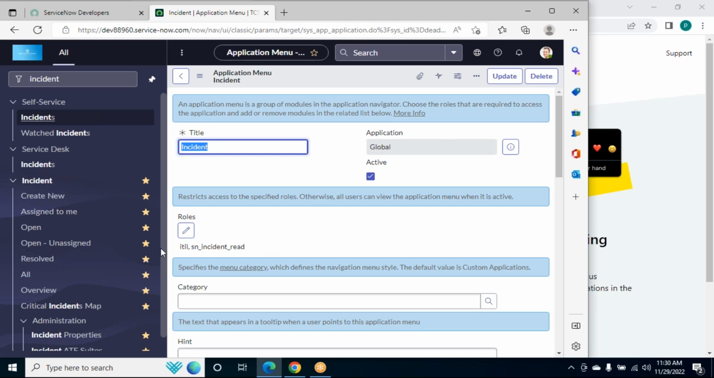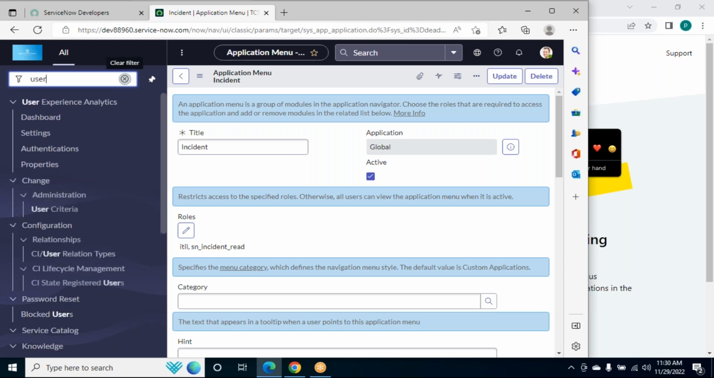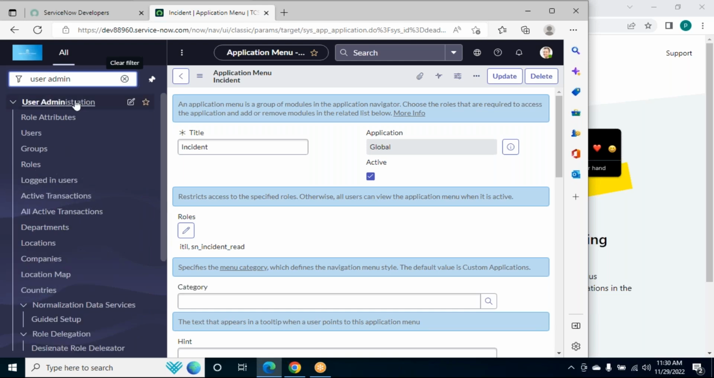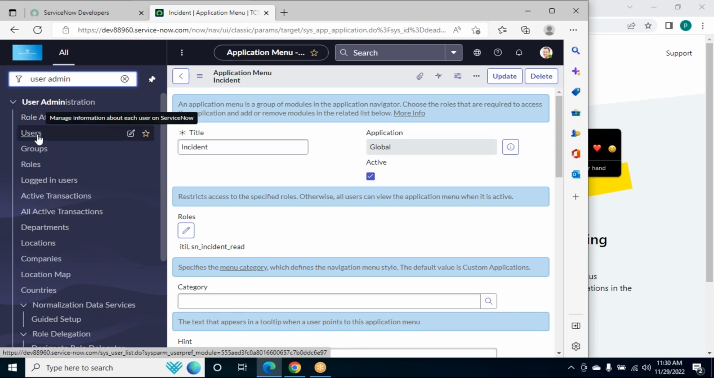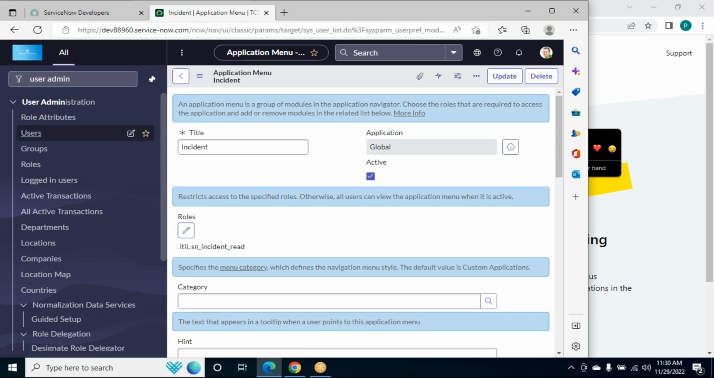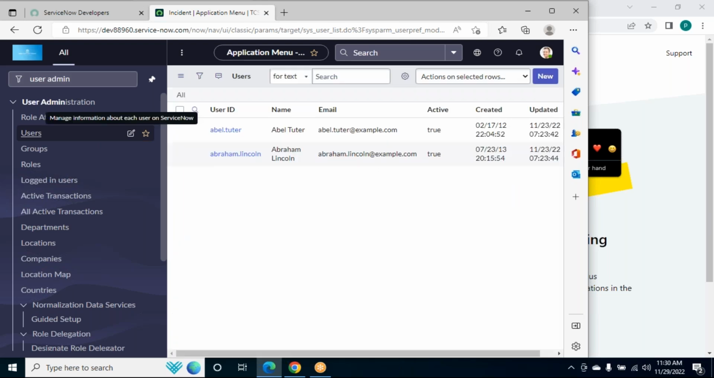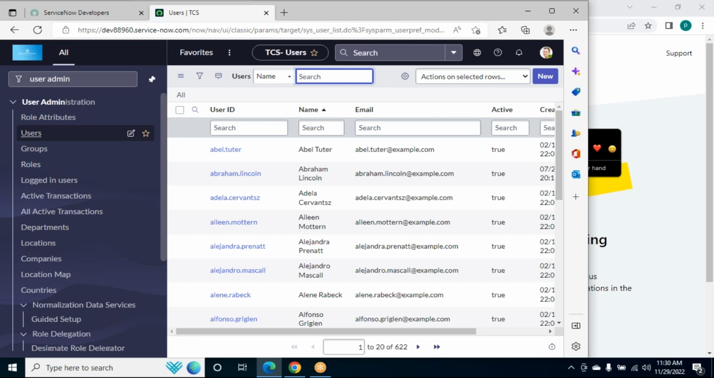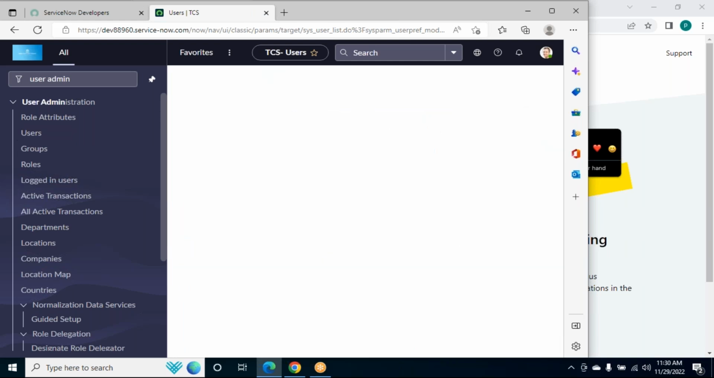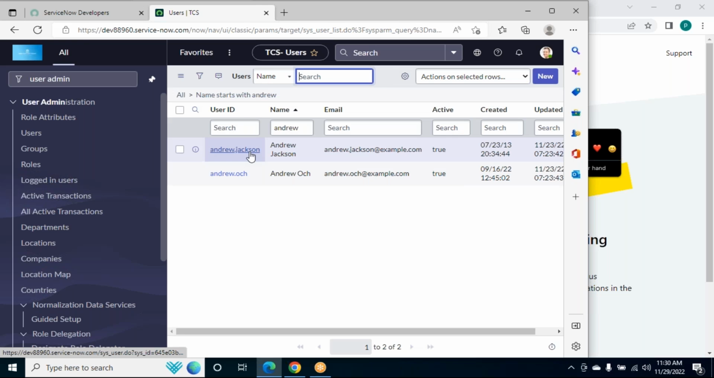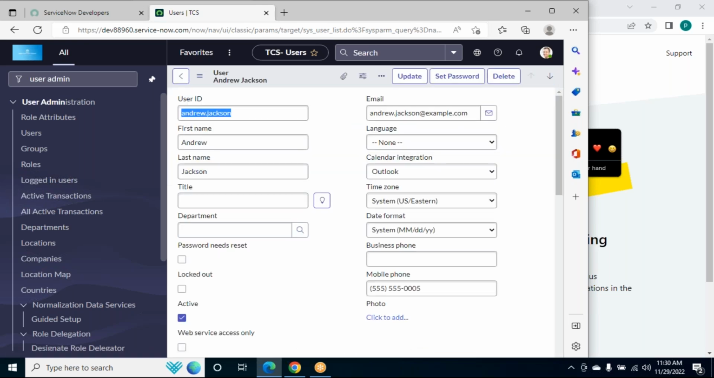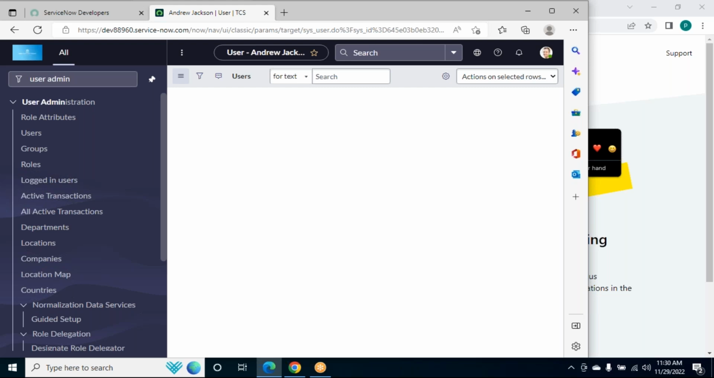You can go to history or you can go to user administration, right? You'll be able to go to the user, or else there is a shortcut also. Yeah, you can go to the users. Search for Andrew. Open it and remove the role ITL, because now we have given the role of ITL. Yes, Andrew Jackson. You come down.